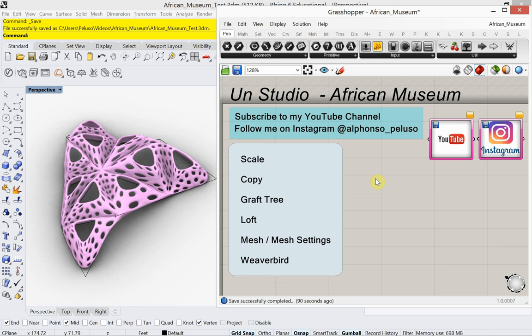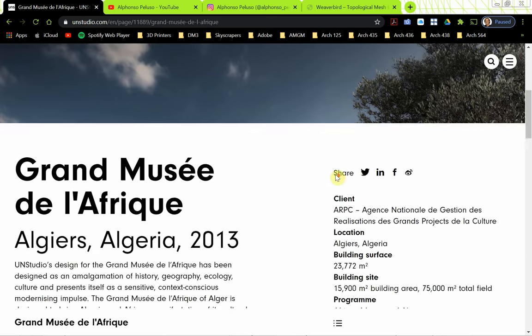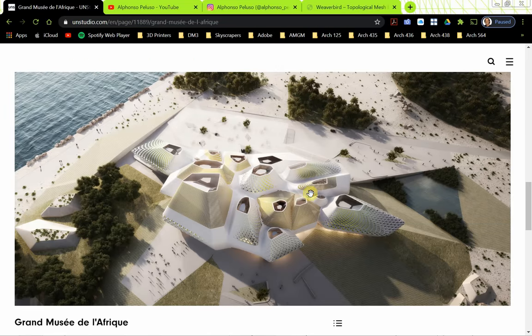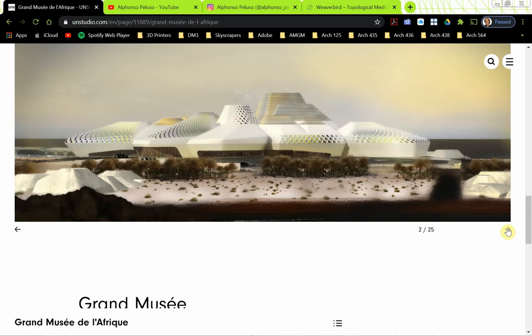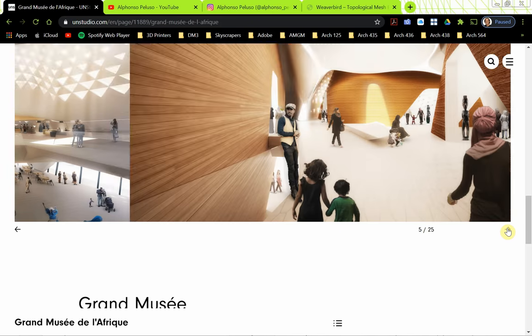It's a nice sunny day here in Chicago, and today we're going to look at, for a case study, the Grand African Museum by UnStudio. This was a design competition. And let's scroll down here. So here you see a view from the top where you have these, I'll call them lofted forms. And in the lofted forms you have this triangular pattern. So we're going to make something similar using Grasshopper and Weaverbird.